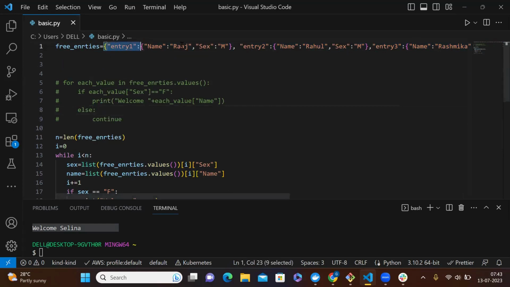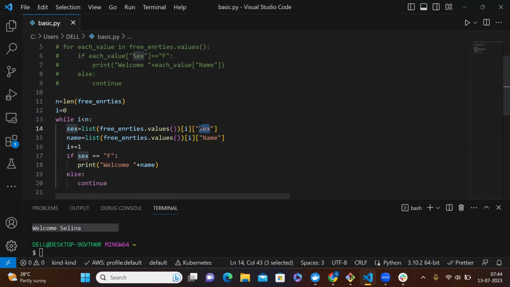So we need to have an index, like for the first iteration we need this value, for the second iteration this value. For that purpose we will be using the index of that list. So list of 0 in the first iteration will give you this thing, because we have only values, and in values we need the value of the sex keyword. So the sex keyword we took, and the output will be male, next time male, third time female. And I is starting from 0.